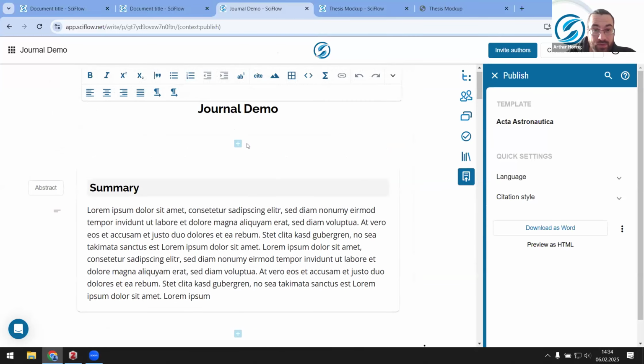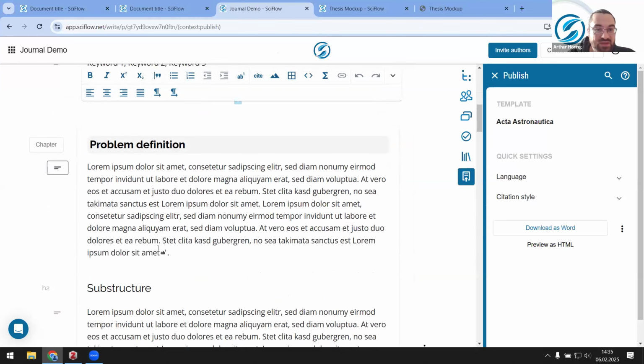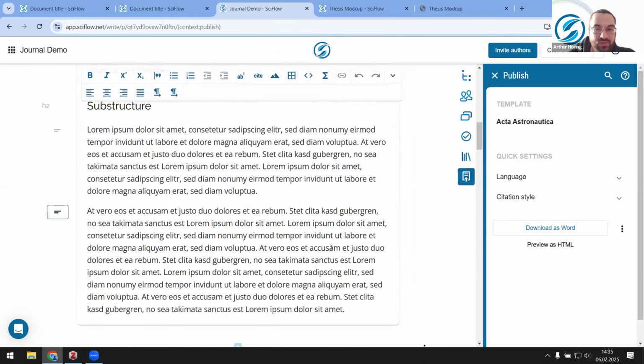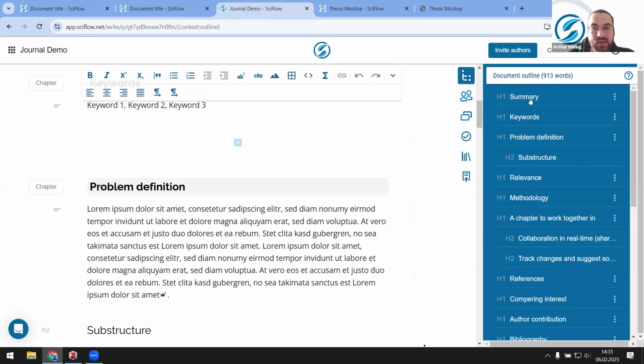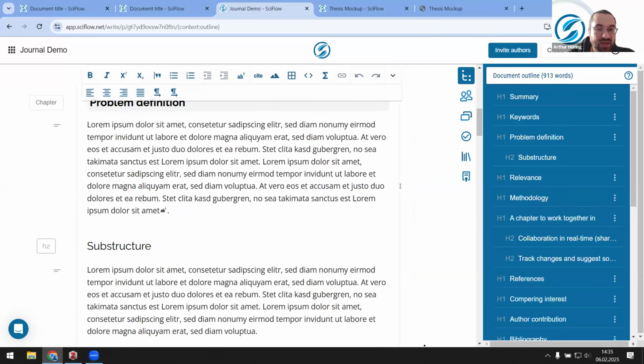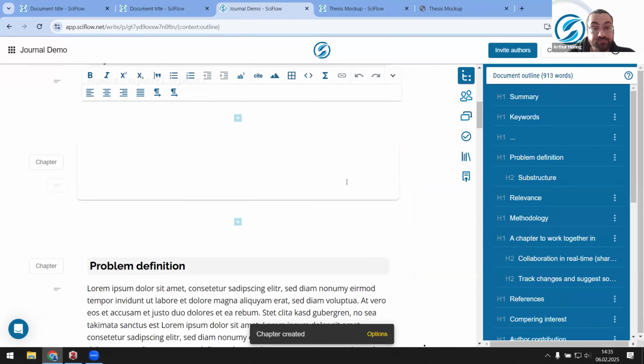So if you look at the document that we see here, there are a few different chapters. So SciFlow is structured in chapters as main units, as you will see here in the document outline as well. You have these H1s, and then there is the substructure in H2 below them. So you can add new chapters at any time. So you're not bound to use the chapters that we pre-create for you when you create a new document.